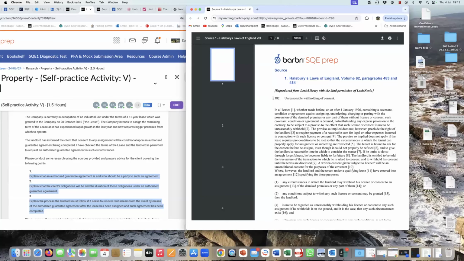So there are obviously lots of different ways in which you can read a source in order to get to the relevant material. And you may all have got your own technique because you've obviously had the opportunity to do this with the self-practice and the practice feedback activities. Personally, the way I would do it is I would look very quickly and focus on the subheadings. So I would see, for example, that the first subheading we have for paragraph 382 is the unreasonable withholding of consent. And I would ask myself, does this seem to be a problem which revolves around the unreasonable withholding of consent?